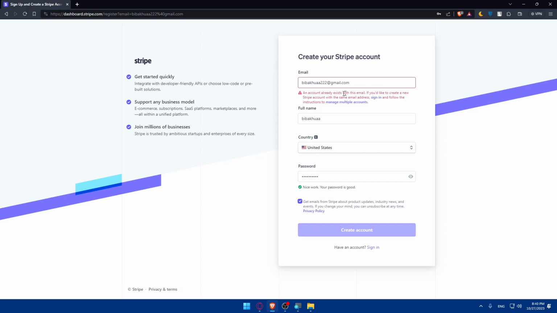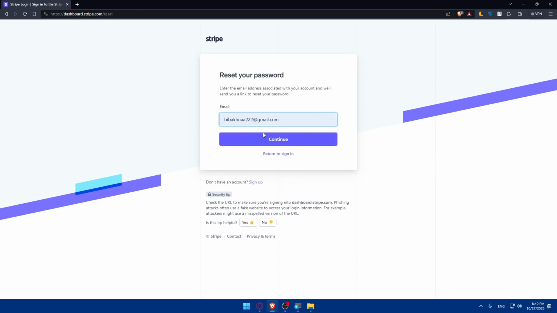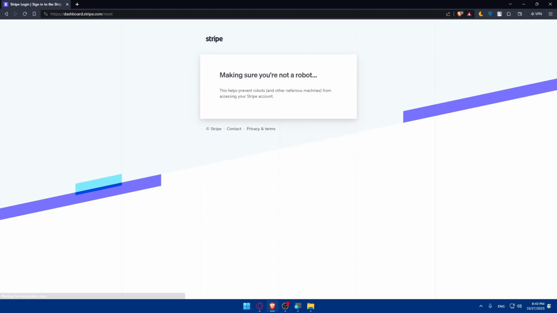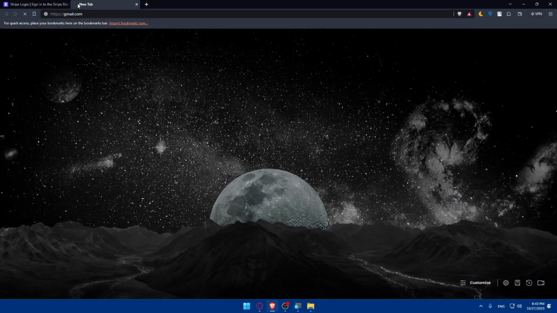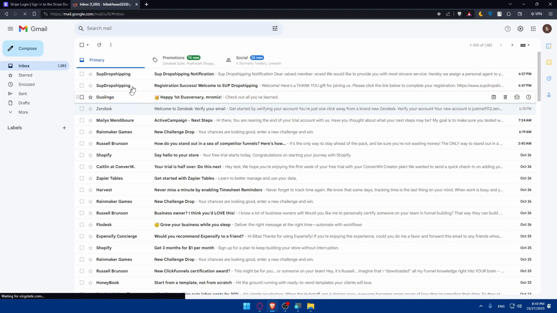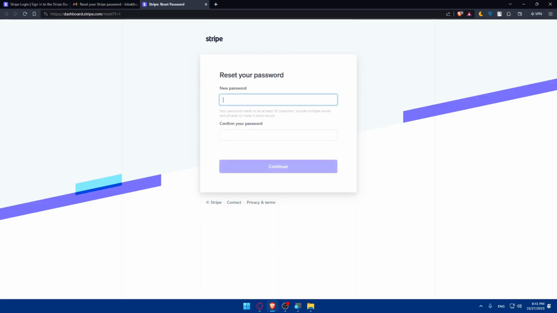An account already exists with this email. As I said, I have an account with this. So let's choose I forgot password. I'll choose this email and make sure I'm not a robot. As you can see, they now send me an email to change my password. Here is the link to reset your password. I'll type my new password, confirm that password, and click on continue.